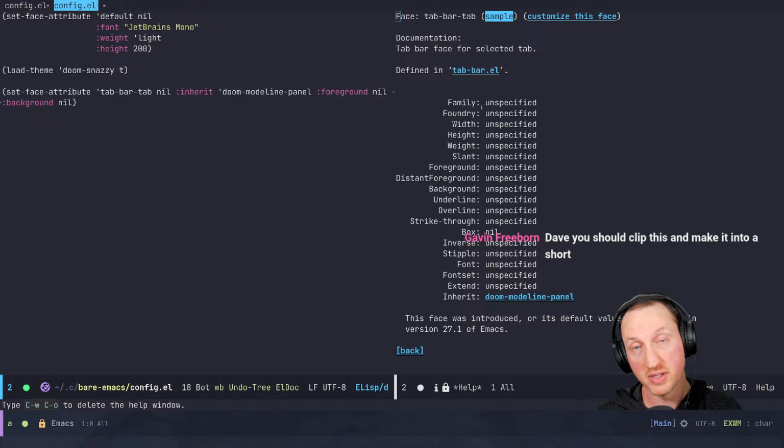You can change the font face. So if you want to use a different font, you can do that. Strike through text, underline. I don't know what a distant foreground is, but that's something you can do. You can make it italic. You can change the width and the height of the text. So you can do a lot of things to change how text looks by setting face attributes.